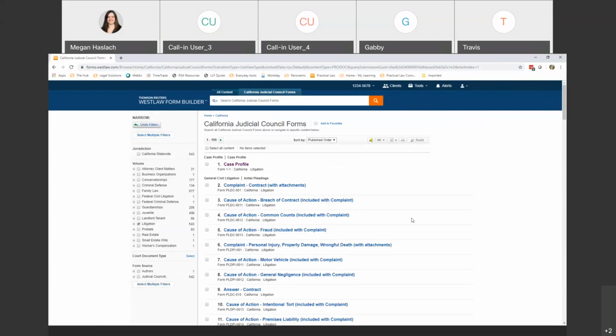So from here, you can see the list of forms that we have. It's pretty extensive. I think there's 500 some in litigation. There's lots and lots of others in other topics. You can absolutely go in and just click on one form at a time and build one form at a time if that makes the most sense to you. But one thing I want to show you too, there is a benefit to building multiple forms at once if you know that you have to do these anyway.